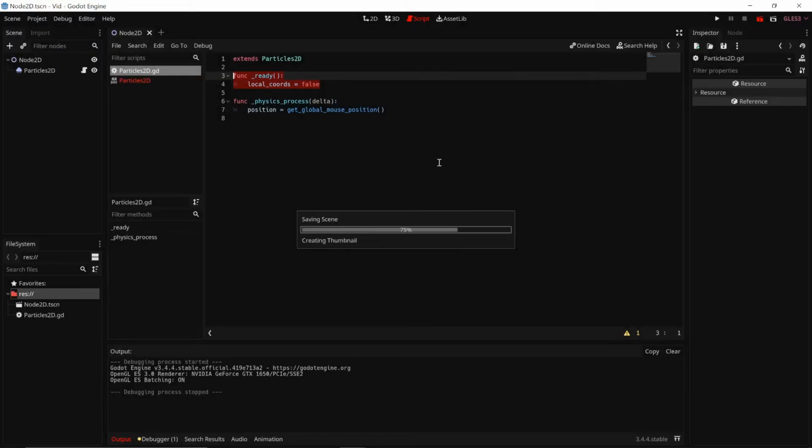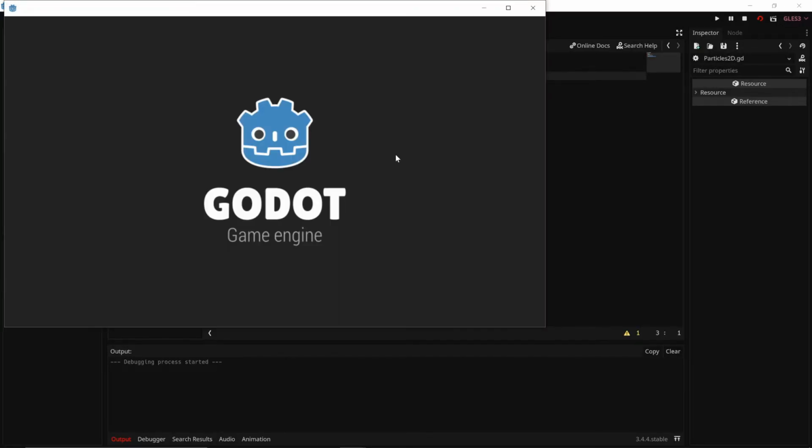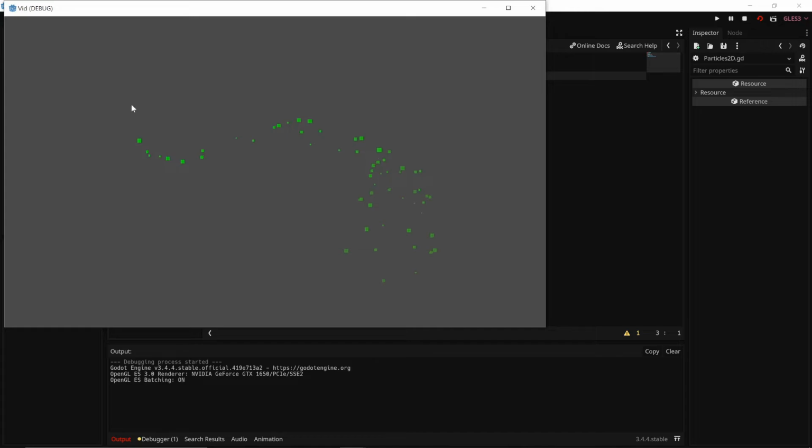But as you can see now, when I run it and I move around, it generates them at my mouse pointer, but all the particles that were made last don't also follow my mouse pointer. So I can make some nice patterns, and this is just super useful.